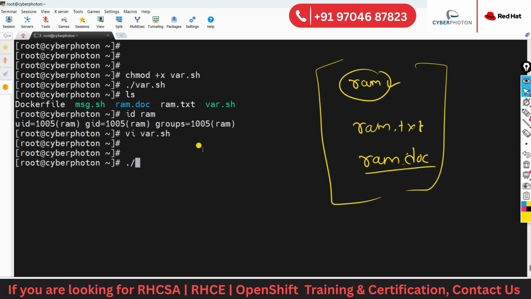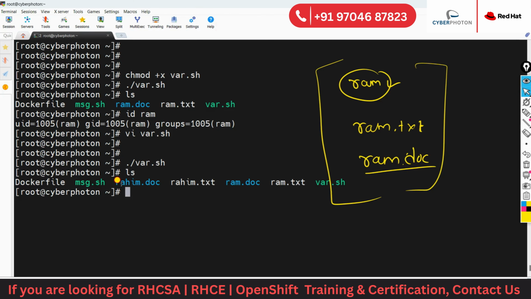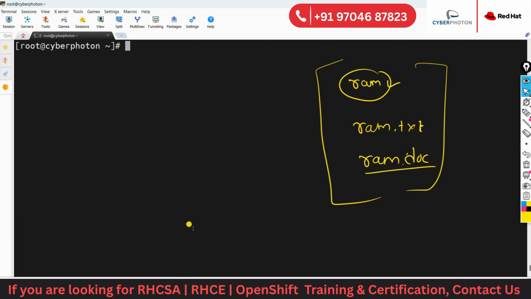If I run the script here and just do ls, you can see rahim.doc and rahim.txt. And if I check here, the user also got added. So this is the use case. If you have added those variables in your script, it's going to help you a lot while you are making changes. So I hope it is clear how we create variables.